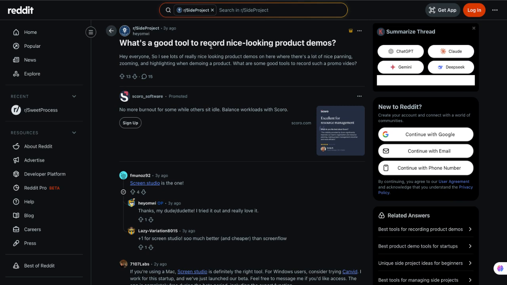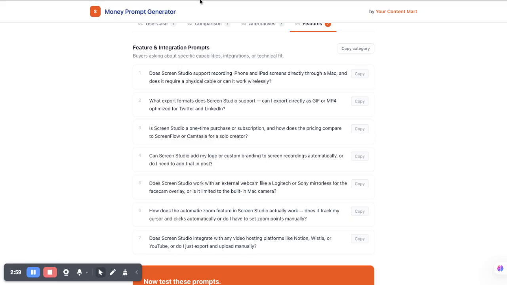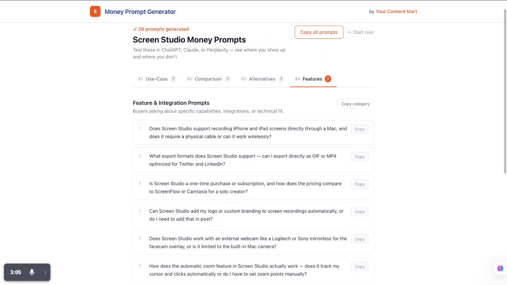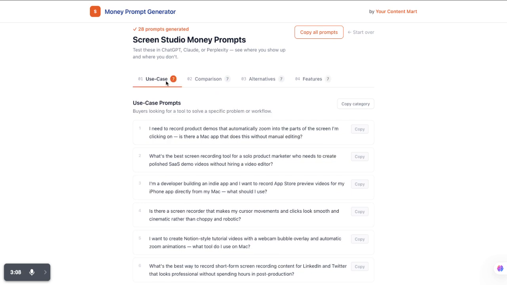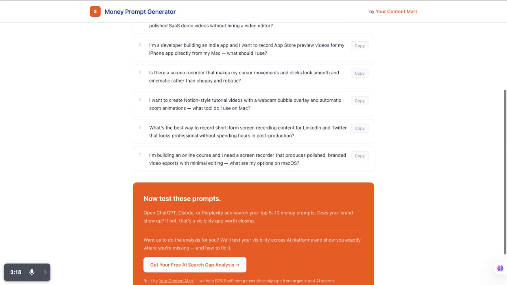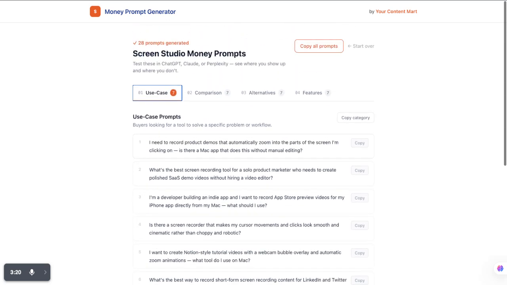To find out about their rankings on AI tools, I use this product that I built, Money Prompt Generator, to generate the money prompts that people will be searching for on ChatGPT, Perplexity, and Claude, as far as Screen Studio is concerned. You can see these are about 28 money prompts.